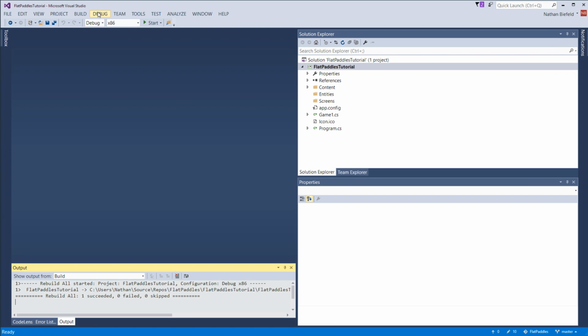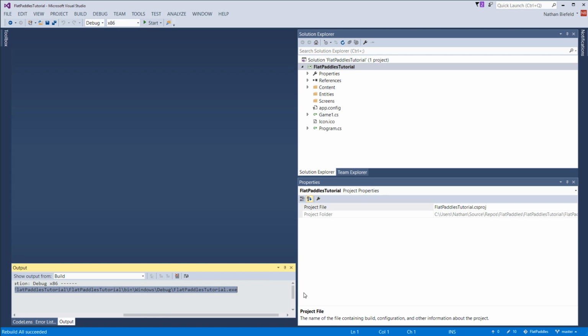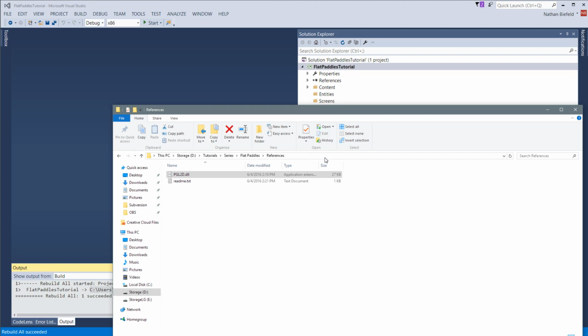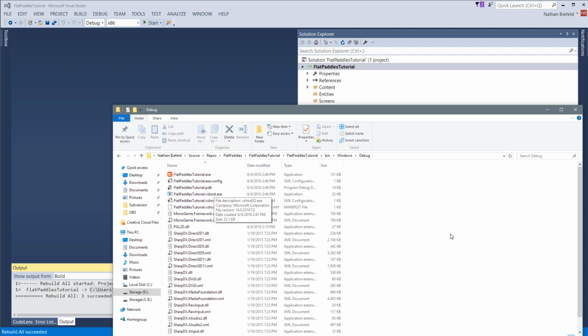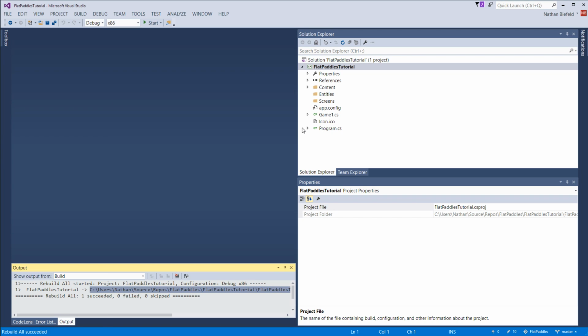All right. So build and rebuild, and we're back in business because we do not have that error message, and that is done. Now, if we go back to that folder, if we go and look at that debug folder, that has all the DLLs we need to run our game, including PGL2D. So we know it's working.